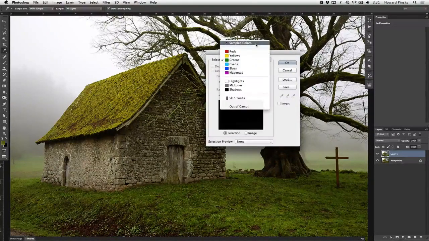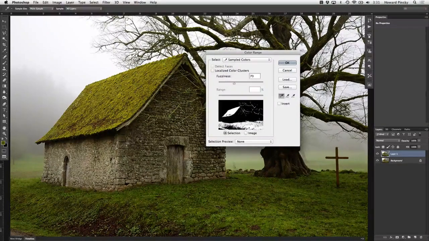We need to select Sampled Colors, and we can do that by using the eyedropper tool. We can click on the green that we want selected, and you'll notice that it turns white. Everything in white will be a selection, and everything black will not be selected. And that's determined by the Fuzziness slider at the top. If I pull the slider to the right, Photoshop will include more similar greens in my selection. And if I pull it to the left, it will exclude greens and will only select the green that I sampled. So let me put it back around 70.